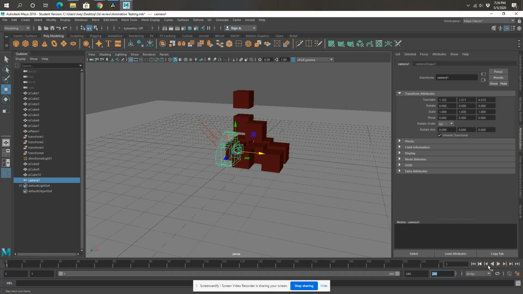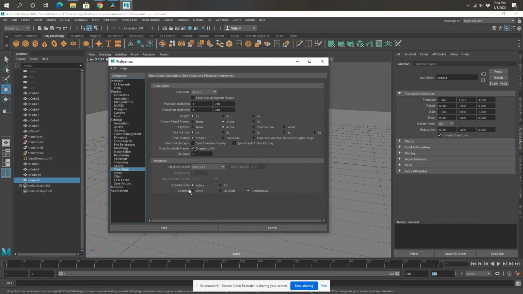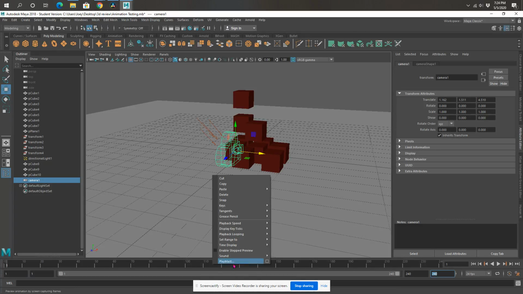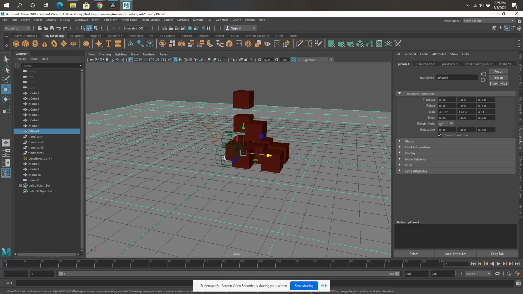Next, we have the playback controls over here. Once we've animated things, we'll be able to hit play and see what's going on. Here we have our settings. So you're going to go into that, and you're going to confirm that update view down at the bottom is on active. Then hit save. Next, you're going to right-click on the timeline, and you're going to go to playback speed and make sure it's real time. If it's one of these other options, it will just fast forward through your animation, and it'll be very hard to actually see what's going on.